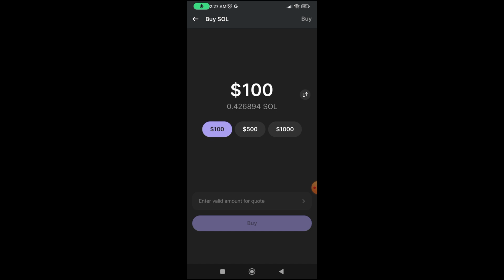Now after that, select one of the providers and now click on one of them and fill the info to buy the Solana on your Phantom Wallet.